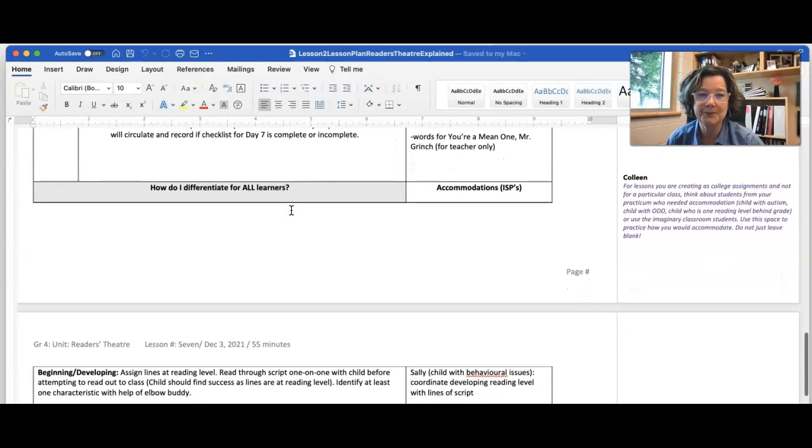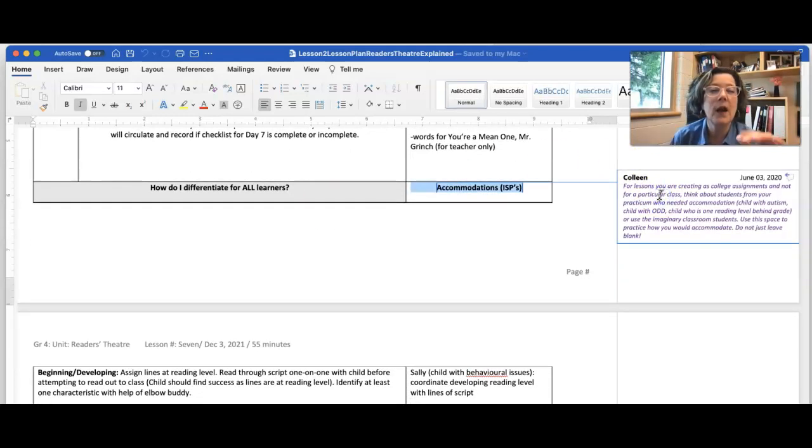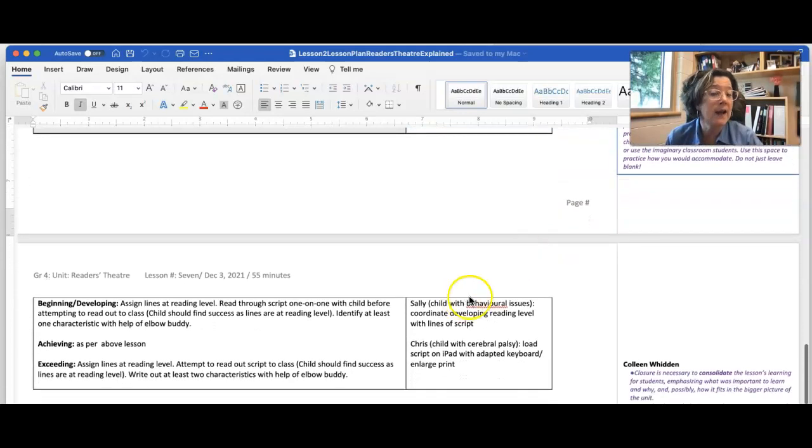Okay, so under accommodations, for lessons you're creating as a college assignment and not for a particular class, think about students from your practicum who need accommodation, or use the imaginary classroom students. We're going to talk a little bit about that in Lesson Plan Explained. But have a little bit of a go thinking about how you're going to accommodate for real live students. It makes it easier. These could be kids that are on ISPs, or that have behavioral issues, or a child with cerebral palsy, or a child with autism. Again, you have to know where that child is on the spectrum.